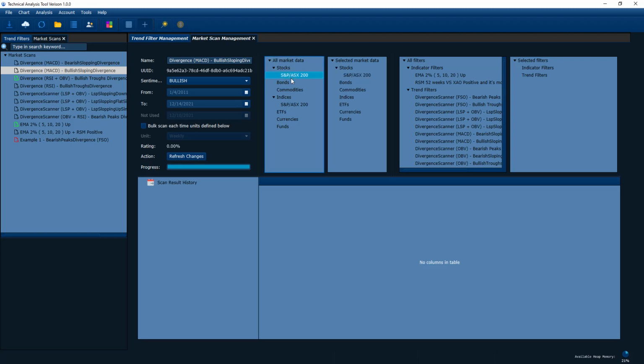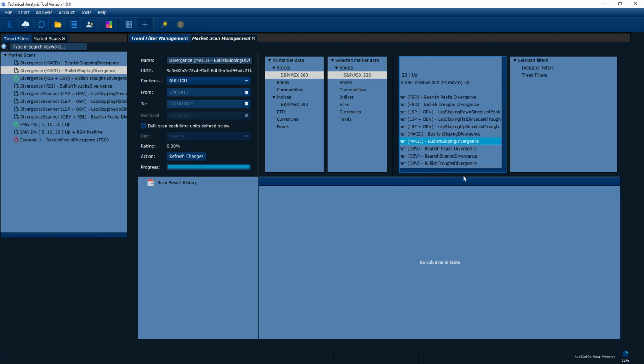Again, I want to select the S&P ASX 200. Once I double click on that, it goes to the right hand side tree, which is the selected market data. This defines where we want to scan. Now we want to find out what filters we want to use in this market scan. Obviously that will be our Divergence MACD bullish sloping divergence. Double click on that and it goes here. All right, I'm not going to show selecting more. Let's just observe what is happening by only using this divergence scanner.